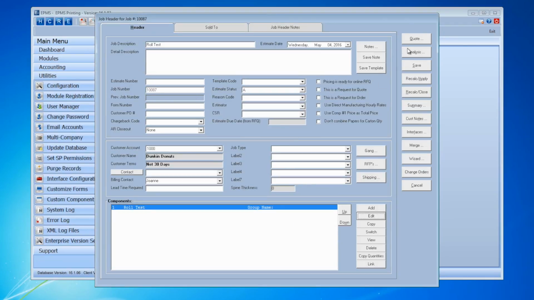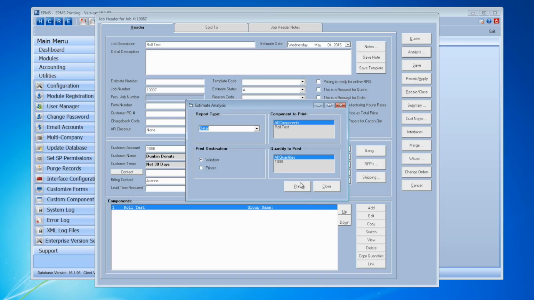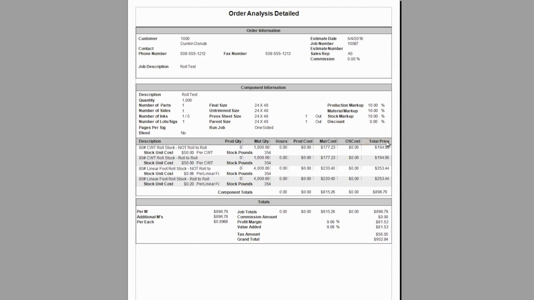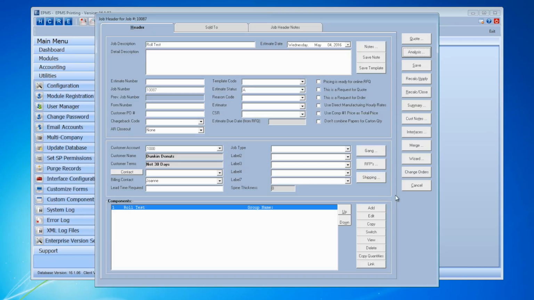If I go to do the analysis on this, you'll see how it allocates it. Instead of allocating a number of rolls, I'm seeing how many pounds I need in the per hundredweight situations, and for the linear foot, I'm seeing how many linear feet I need. And again, if we print the analysis, we'll see those same calculations here. Okay, Good. So we'll come out of here.